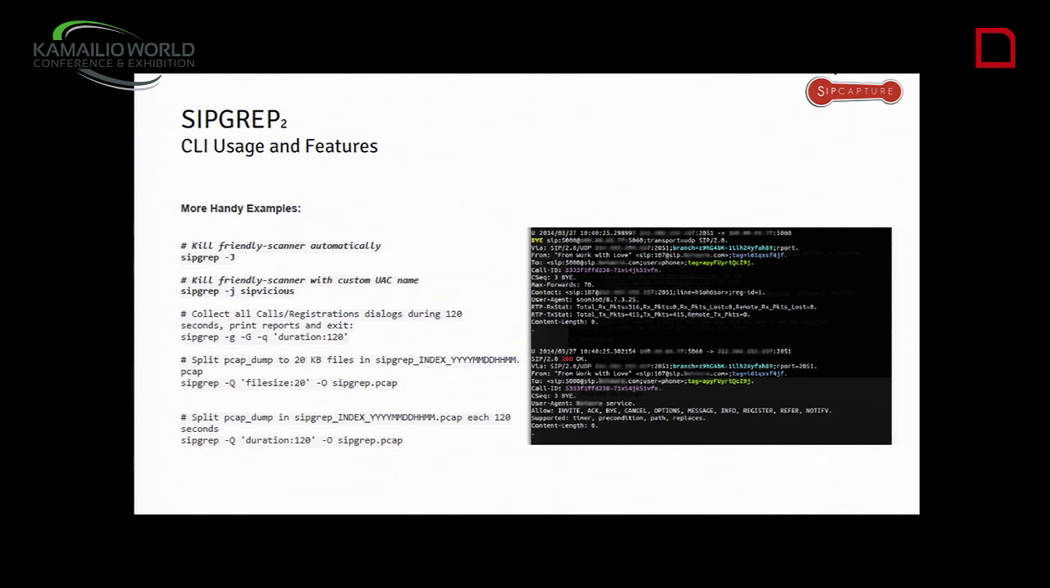It can run in the background. It can also use a custom user agent name, and you can just start it in the background and forget about your attacks.